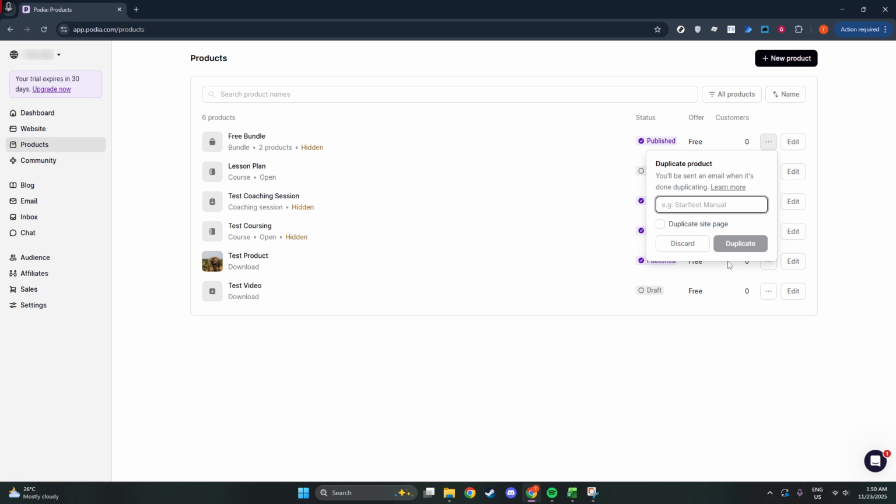Podia will open a pop-up that guides you through the final details before the copy is made. Here, give your duplicated product a clear, descriptive name. A helpful tip is to include a version, date, or audience tag in the name so you can easily tell it apart from the original later.